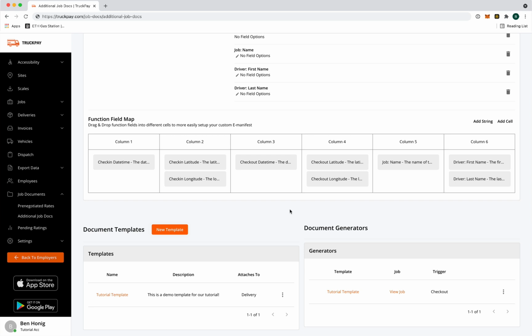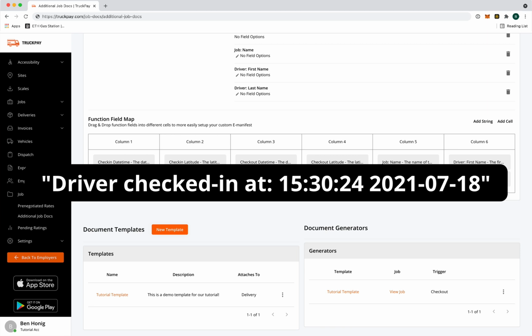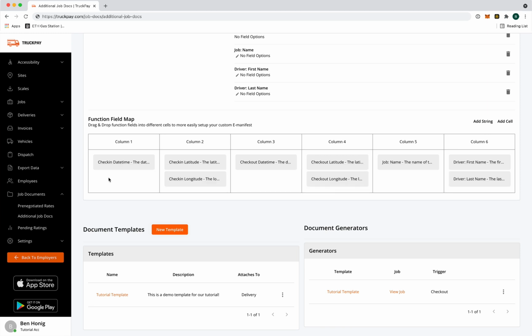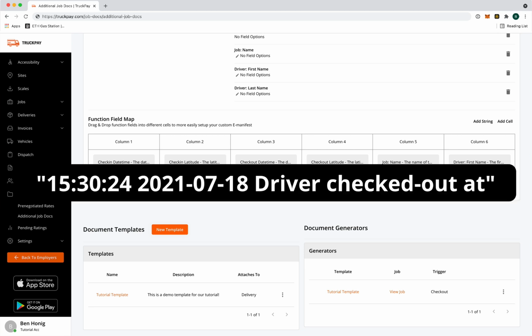There's just one more thing that we're actually able to do over here, and that is add strings. So what's a string? A string is just a word. And what we're going to do is add some custom words to our specific cells over here. The purpose of this is so that you can add text as a prefix or a suffix to your data. So for instance, I could have "driver checked in at," and then TruckPay would automatically fill in the check-in date and time after the text "driver checked in at." And if you wanted, you could add even more text to appear after the check-in date and time data.